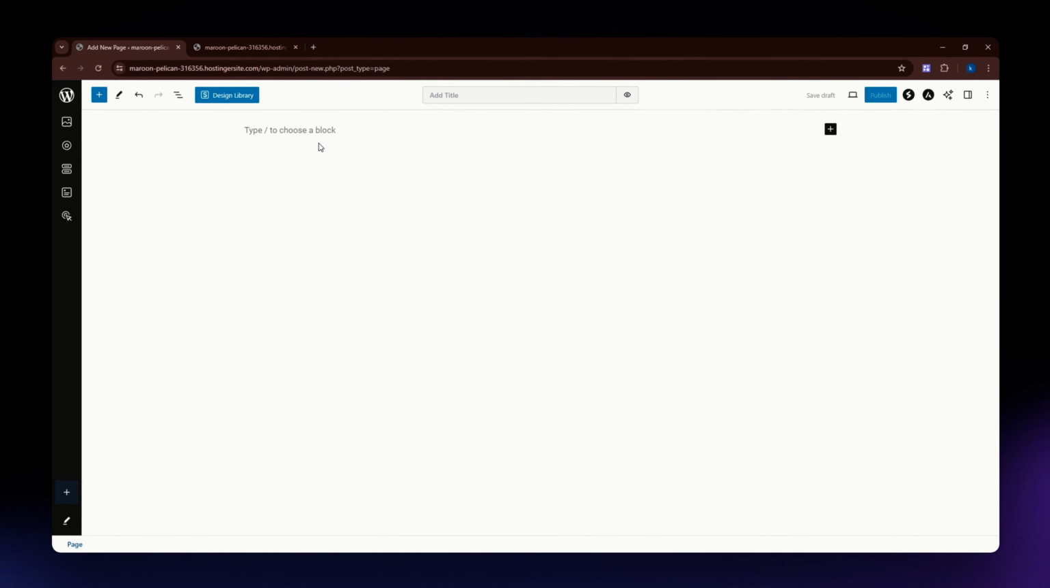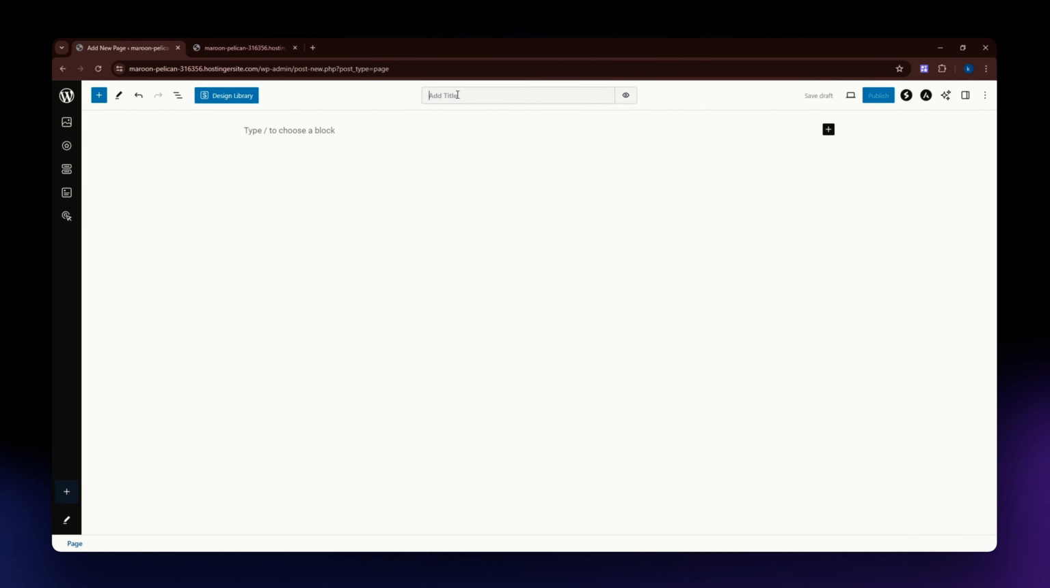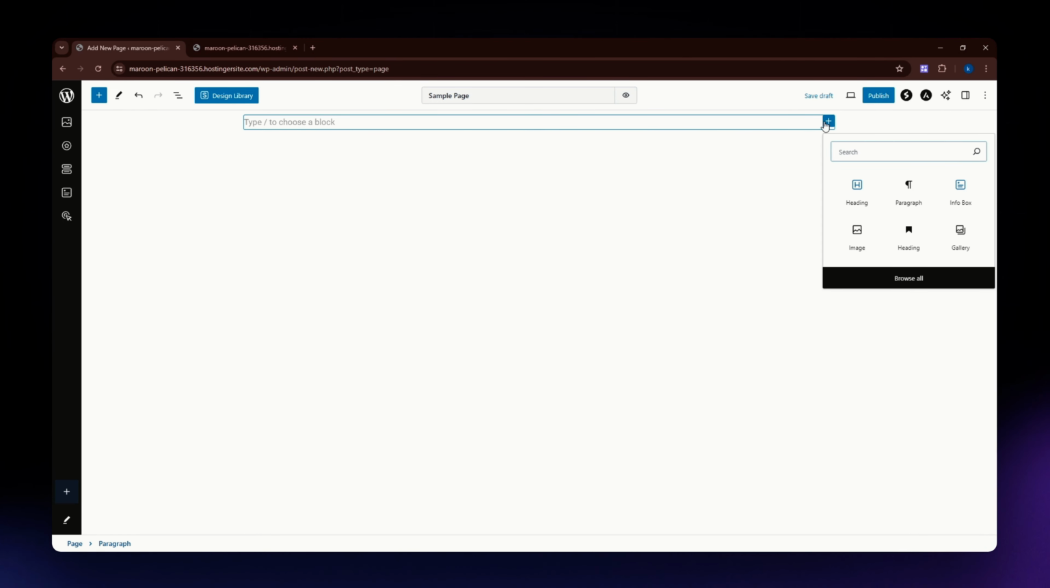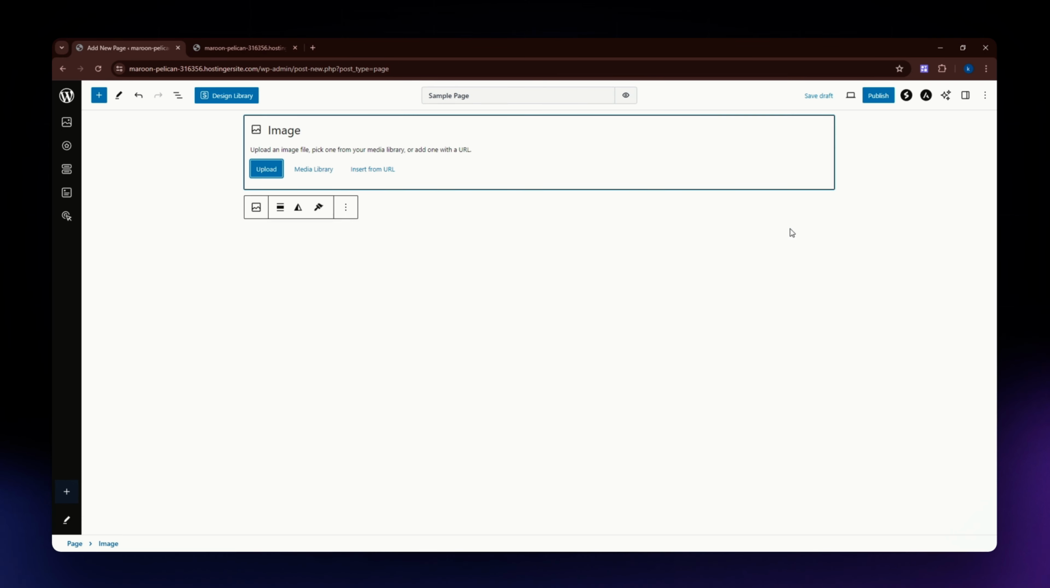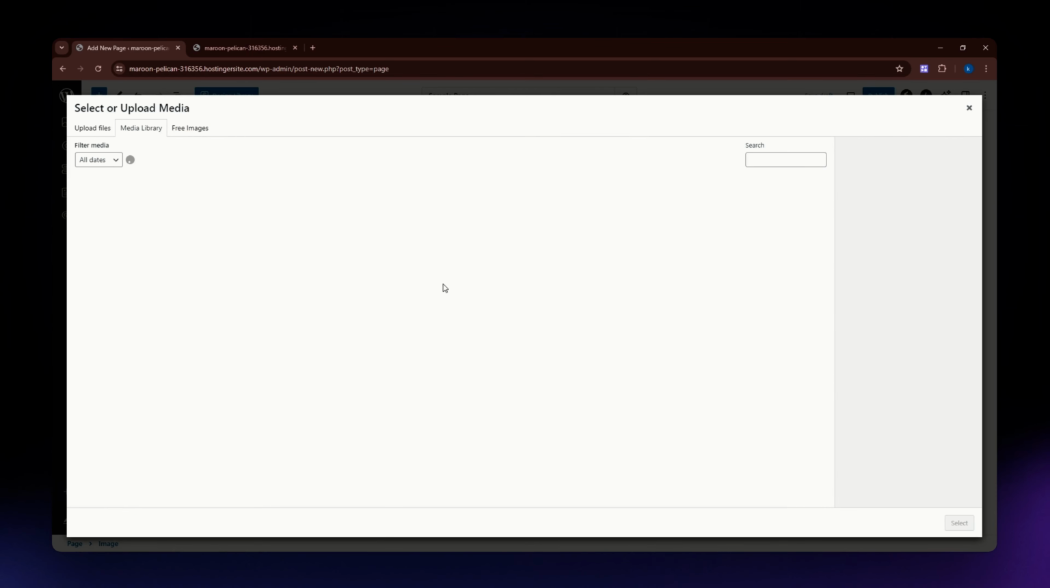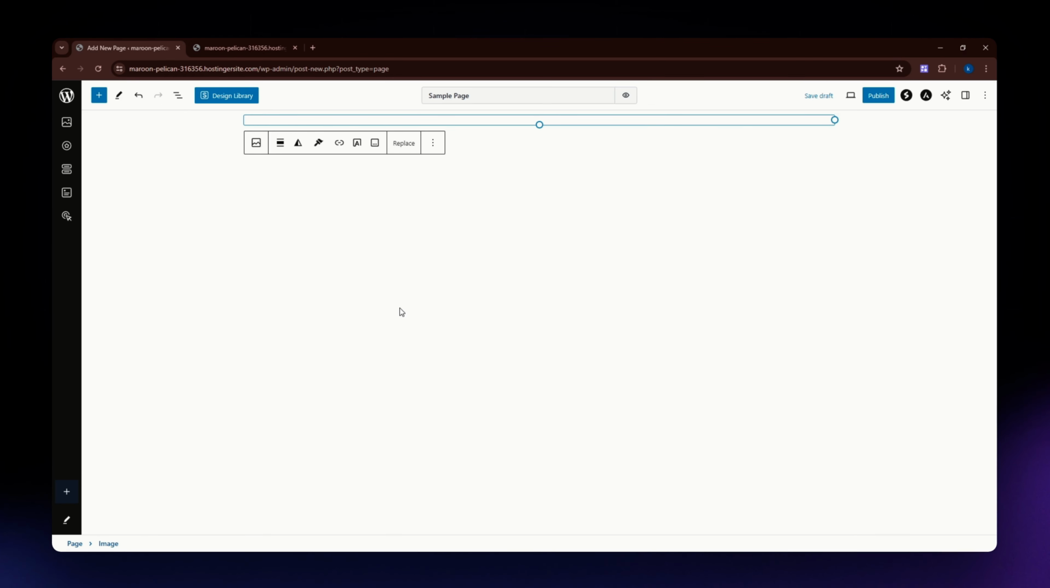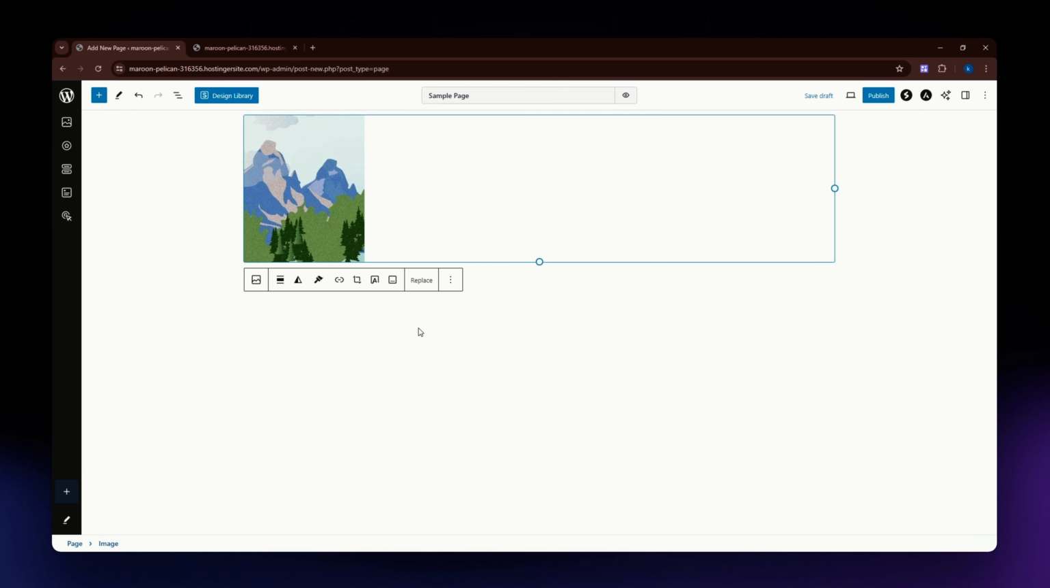And I'm going to create this page just as an example. So I'm going to title it sample page. Now I'm going to add the content. So I'm going to click this add or plus icon right here and add an image. So I'm going to upload it, or I'm going to select from my media library. So you can also do that if you want to add an image to your page, and then if you're already satisfied with what you have.